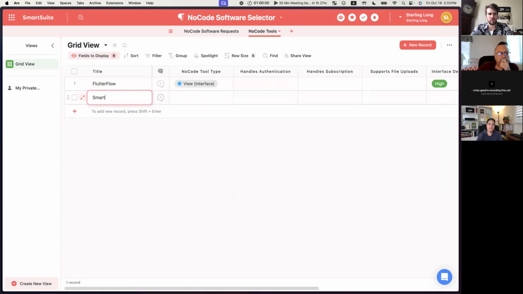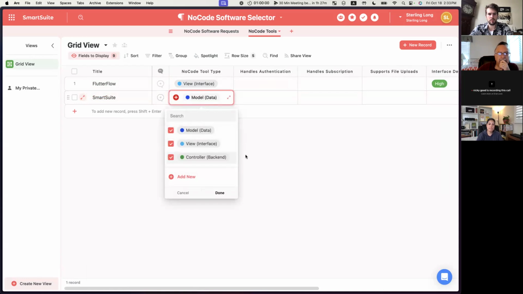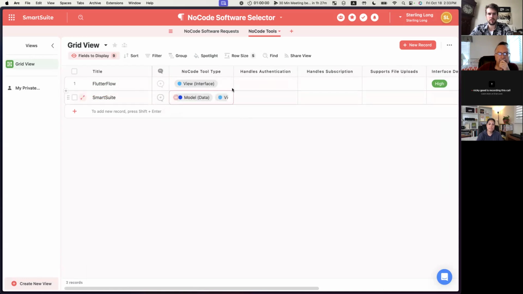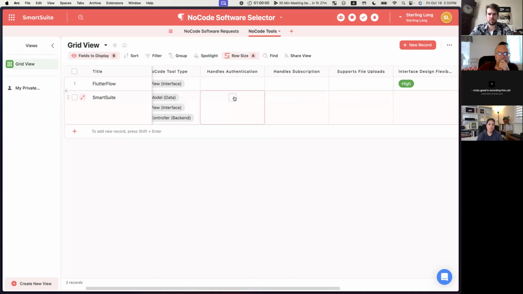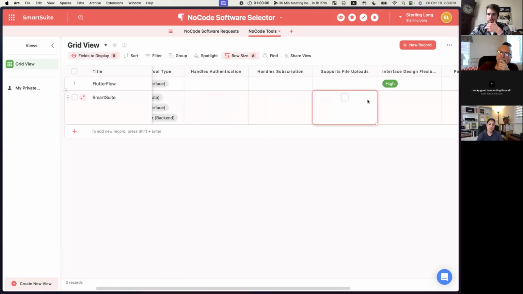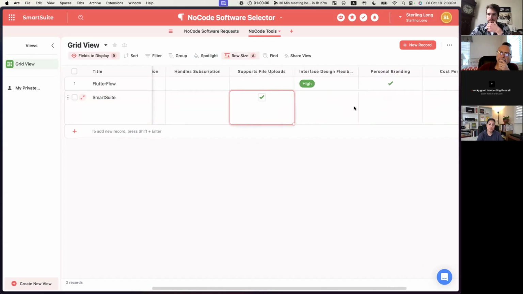So next we'll add SmartSuite. And this one is going to be all three of them. Done. Update the row size to auto size so I can see all those. It doesn't necessarily handle authentication. It doesn't necessarily handle subscription. It does support file upload, so we can upload files.